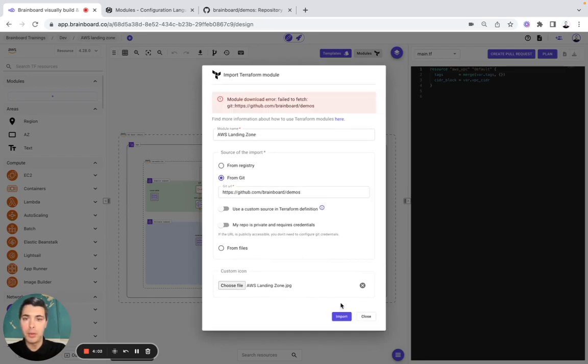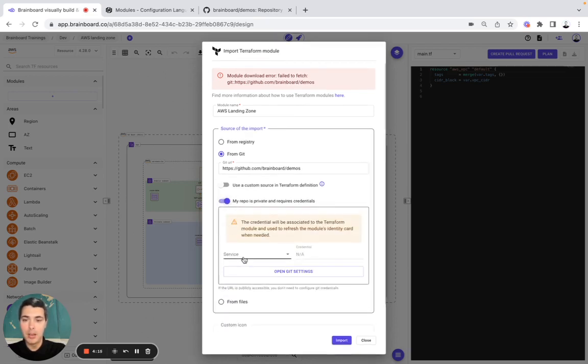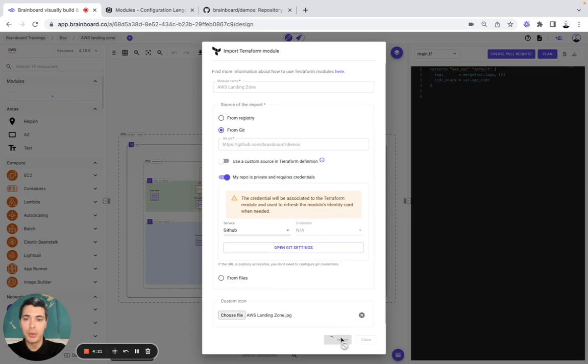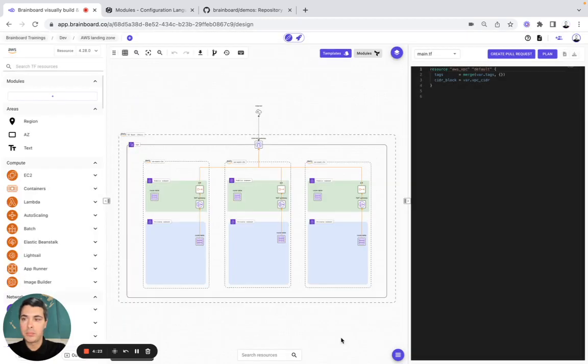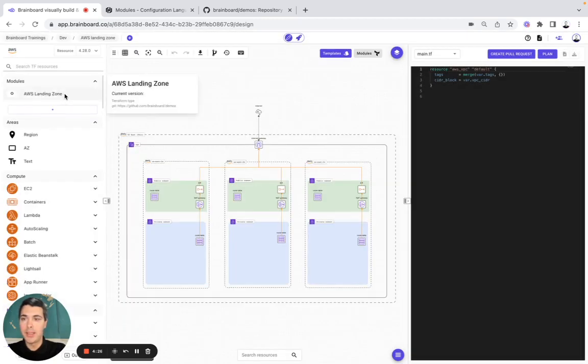Here, Brainboard is telling you that the module download has an error. And here, you simply need to specify that your repo is private and requires credentials. Here, the service is GitHub. And then you import your module. And you can find it here.